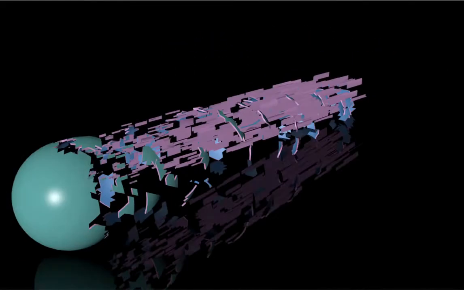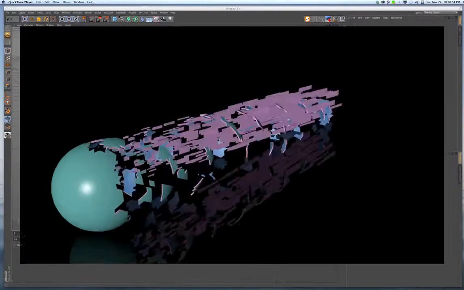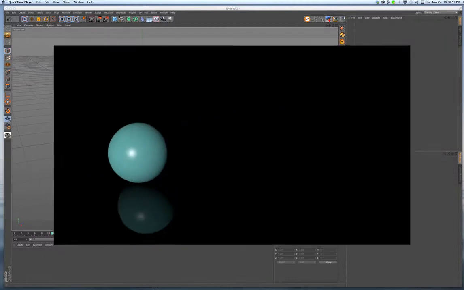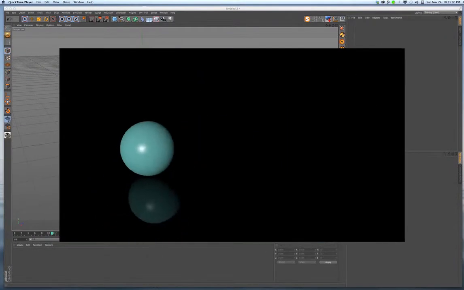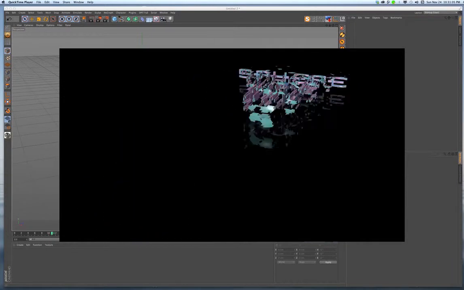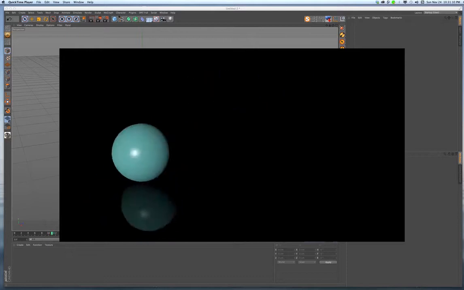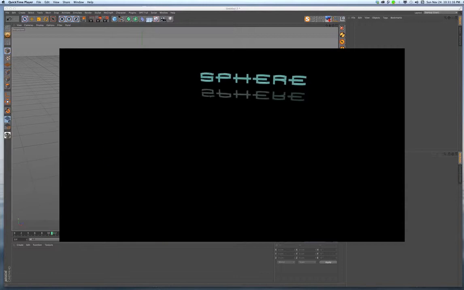Okay, what you just saw was my project that I did in response to what somebody posted on, I think it was LinkedIn, on how to morph text into a sphere. So I've seen a lot of tutorials on this, but then I came across something that I thought would work nicely, and it's using Thinking Particles and Expresso. And it sounds like it's going to be complicated, but it's so easy.